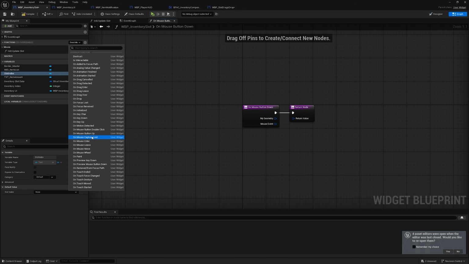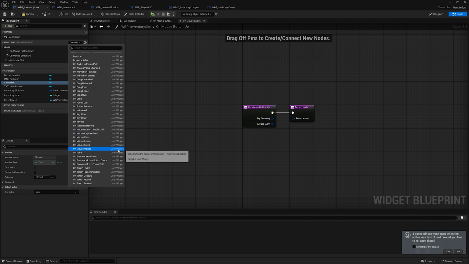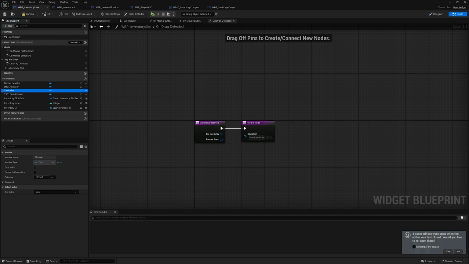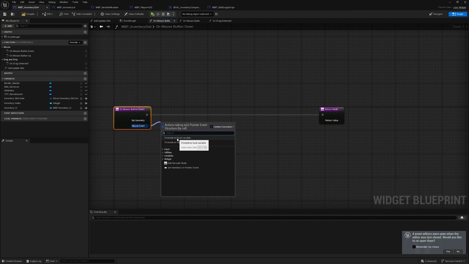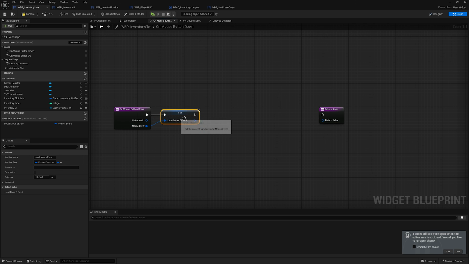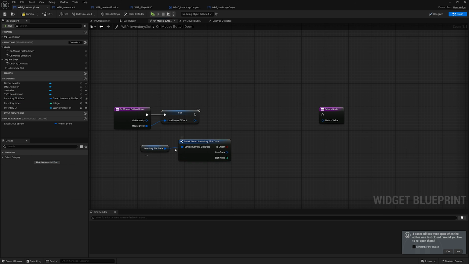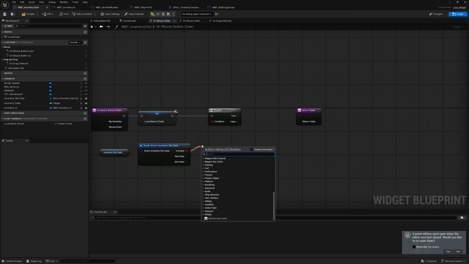Again, override on mouse button up, and the last one is on drag detected. This one. Okay, so now let's work on mouse button down first. I will promote this to a local variable, the local mouse event. I'll drag the inventory slot data, break it, and check if the slot is not empty. So you're going to use a not boolean.